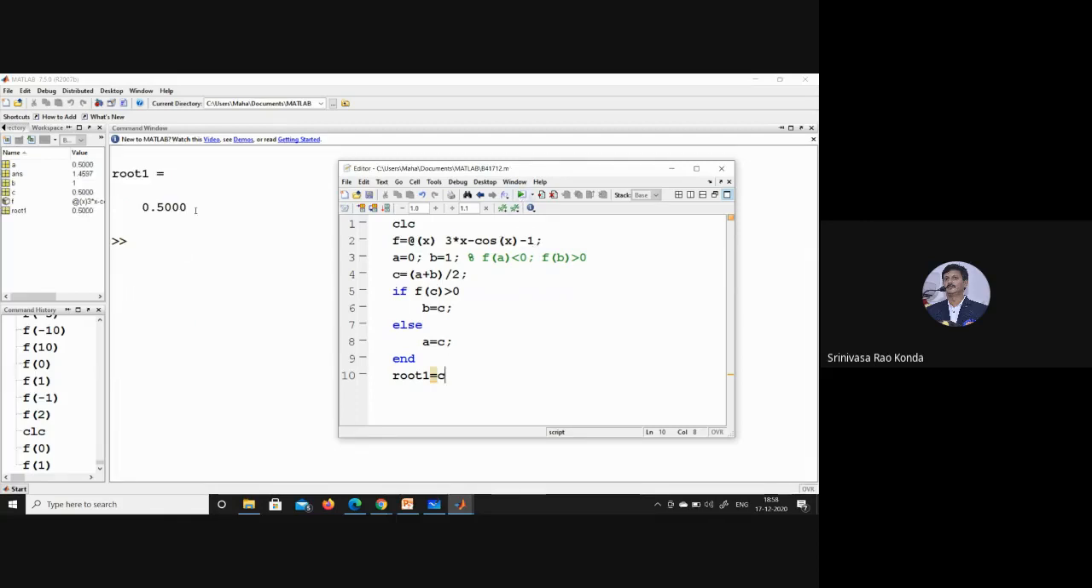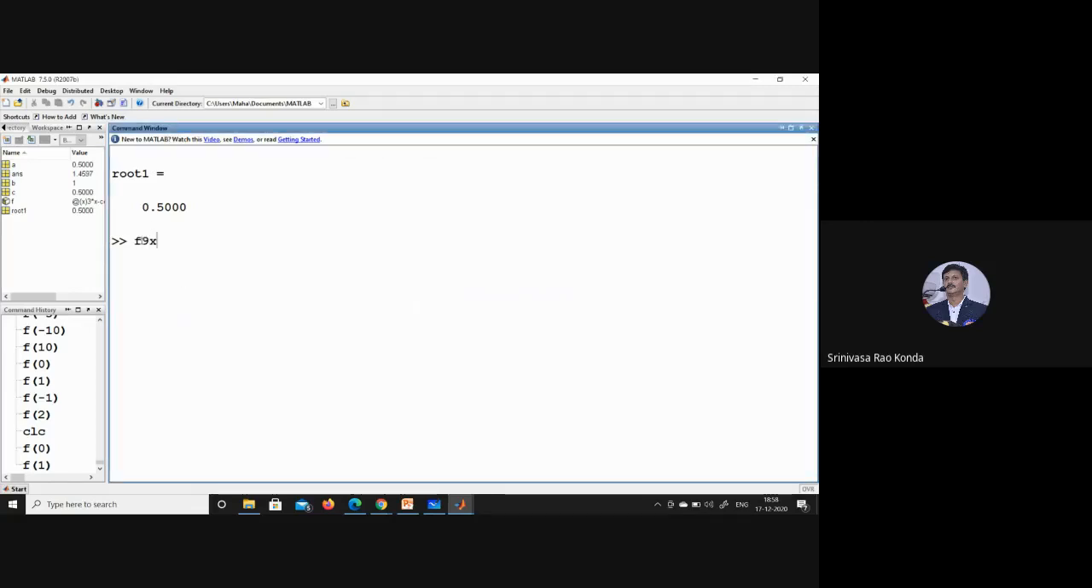Root is 0.5. Am I correct? So what is that? Why? Because in the first iteration, this loop I have to repeat a number of times. Okay. What is the function value at C? F of C or F of root, both are same. Am I correct? Root or F of C are the same. Minus 0.3776. The function value at 0.5 is negative.